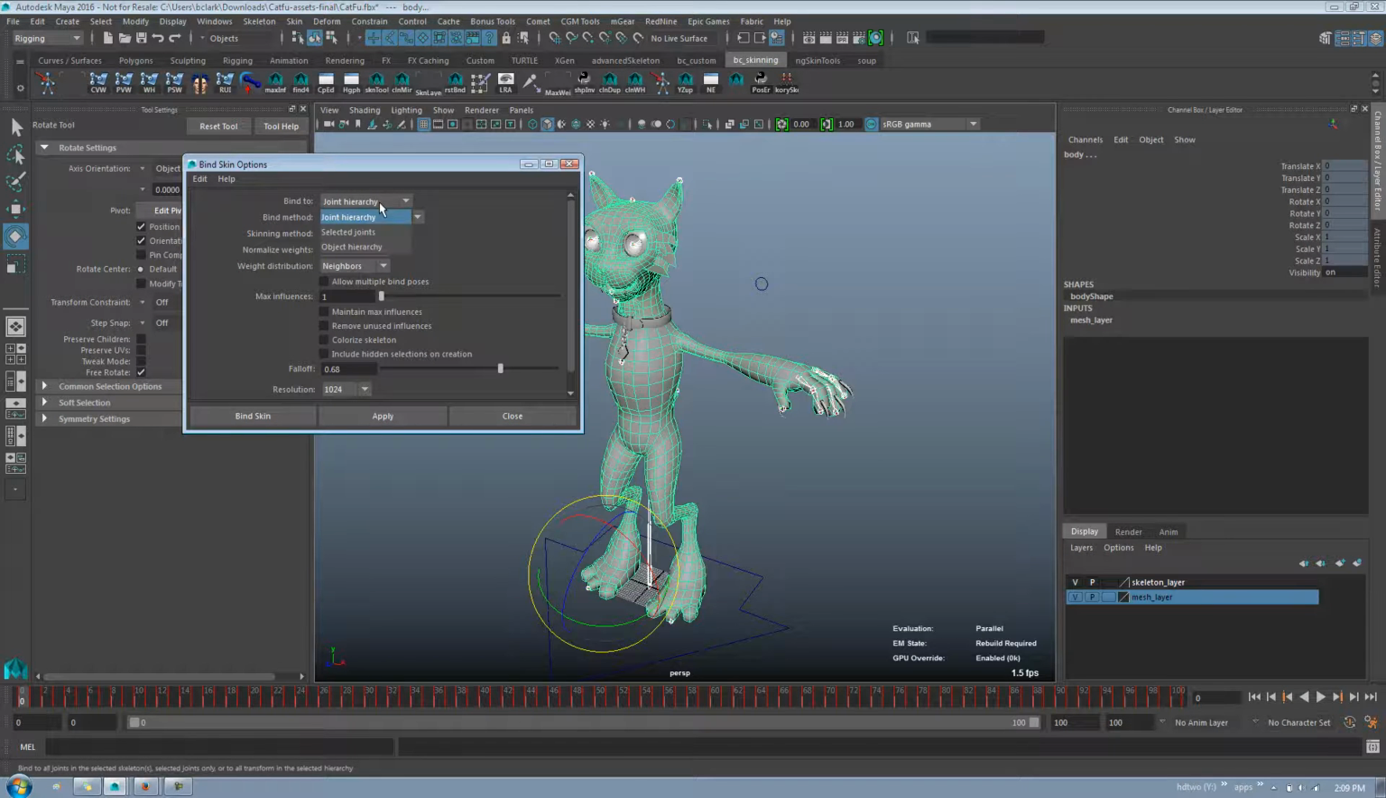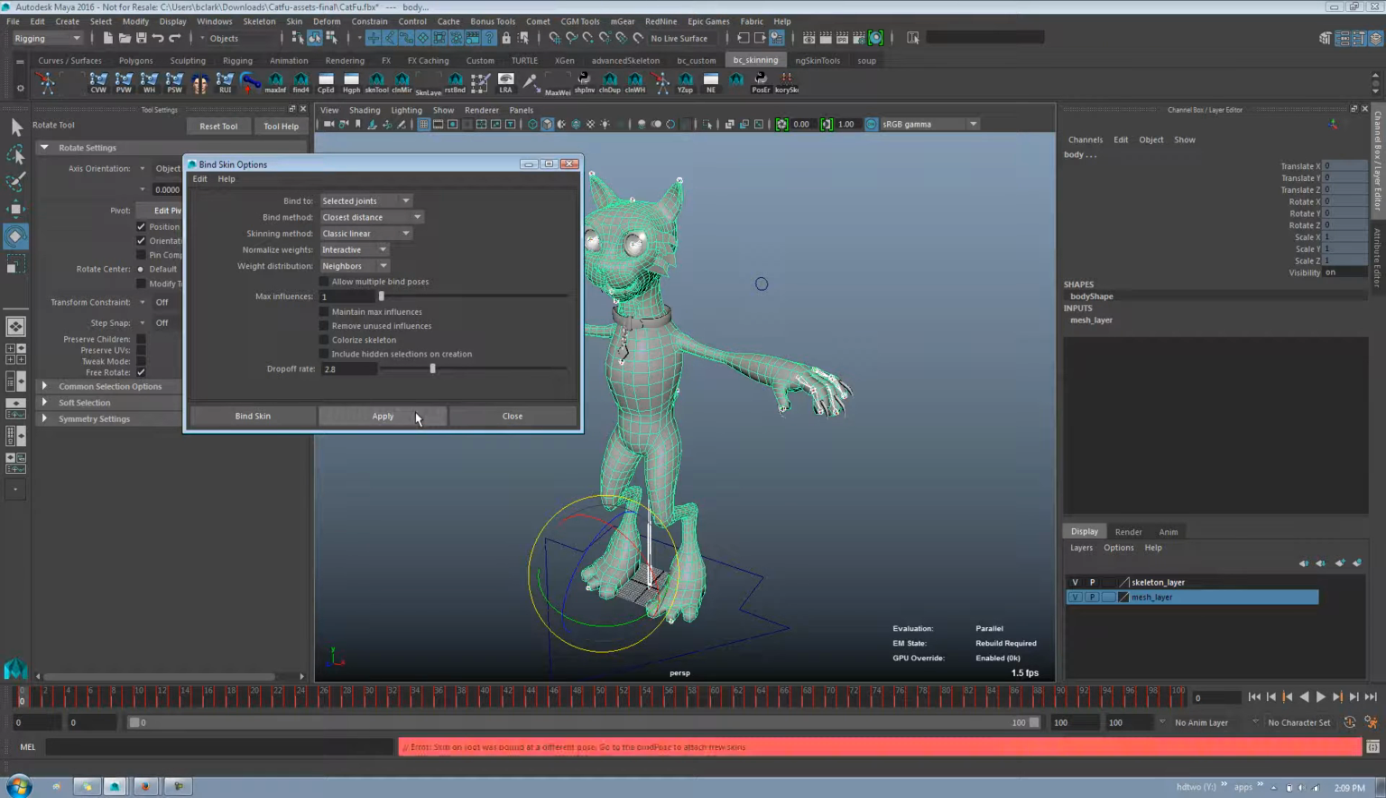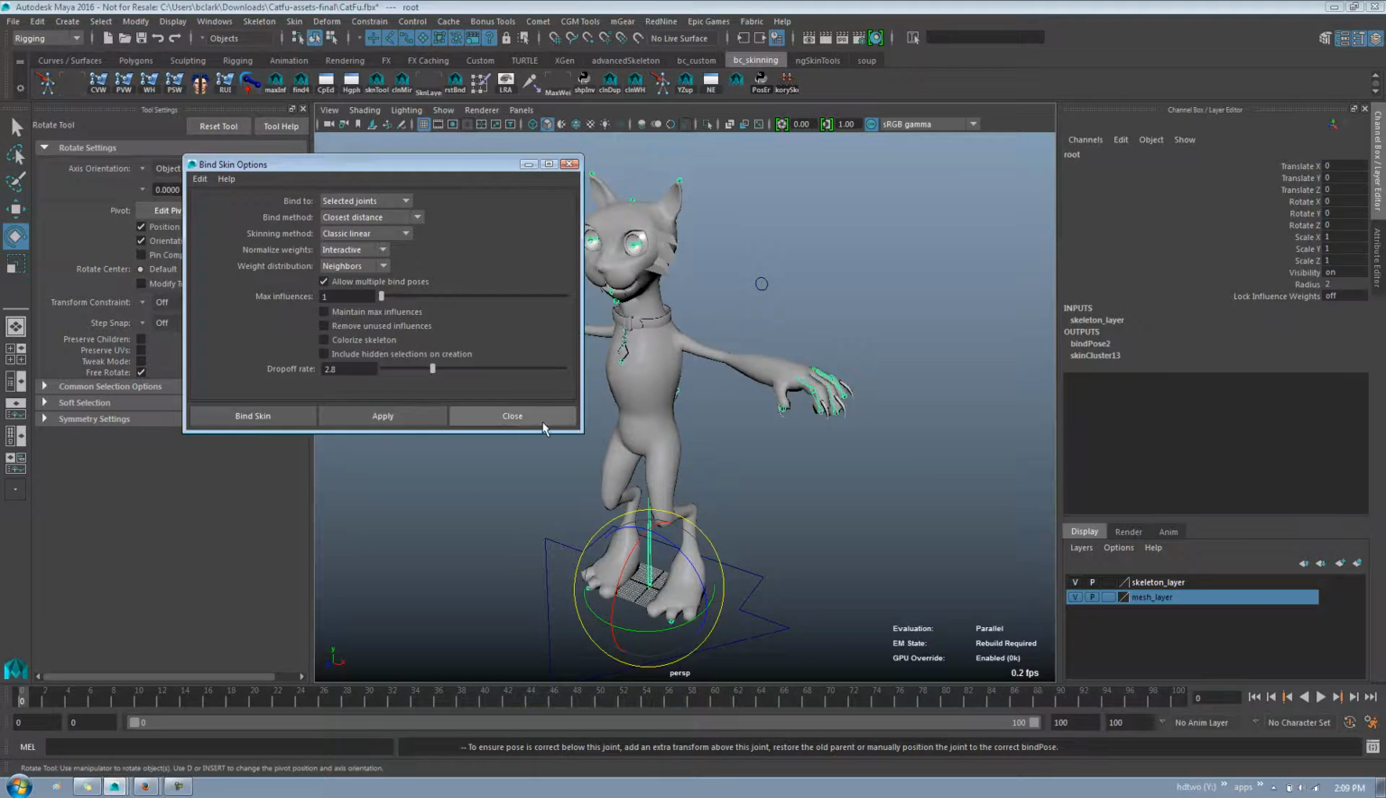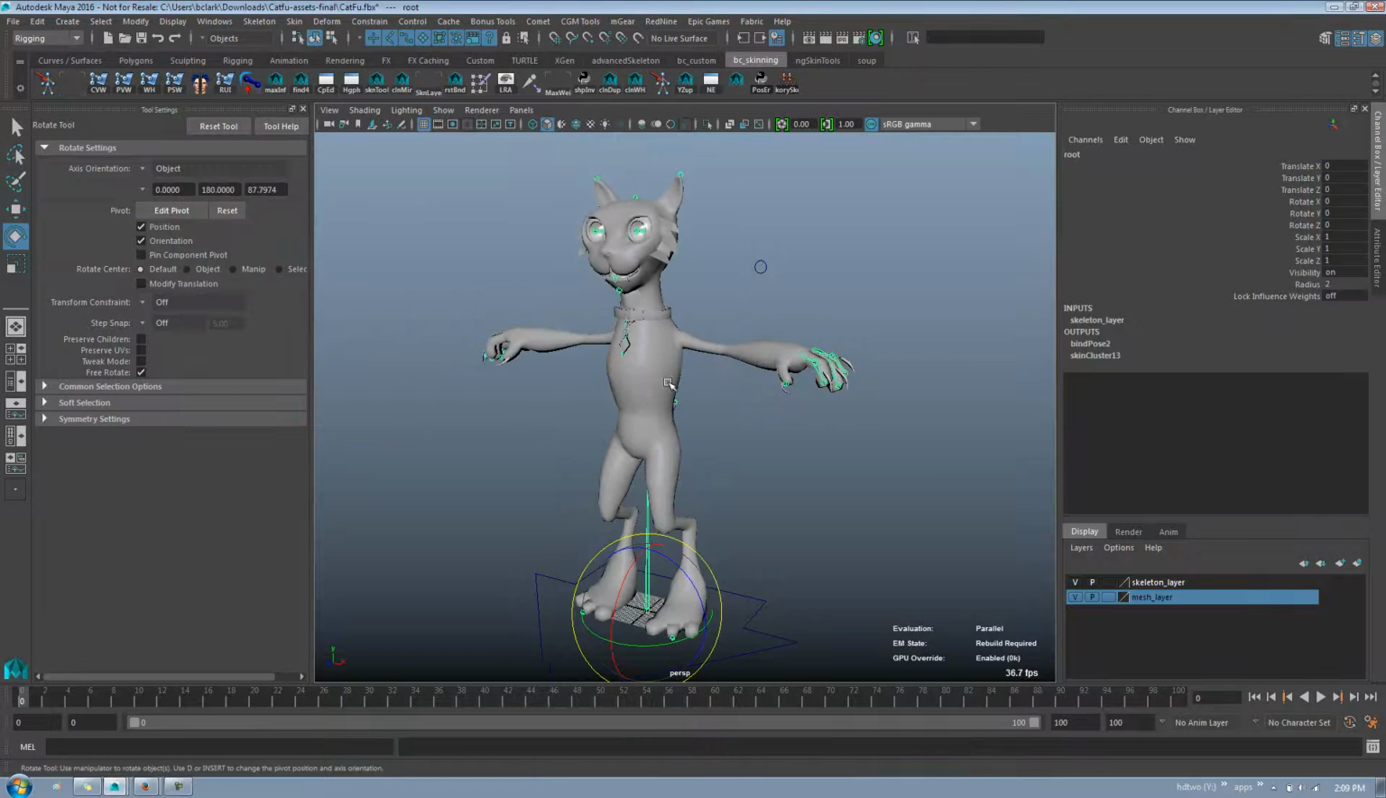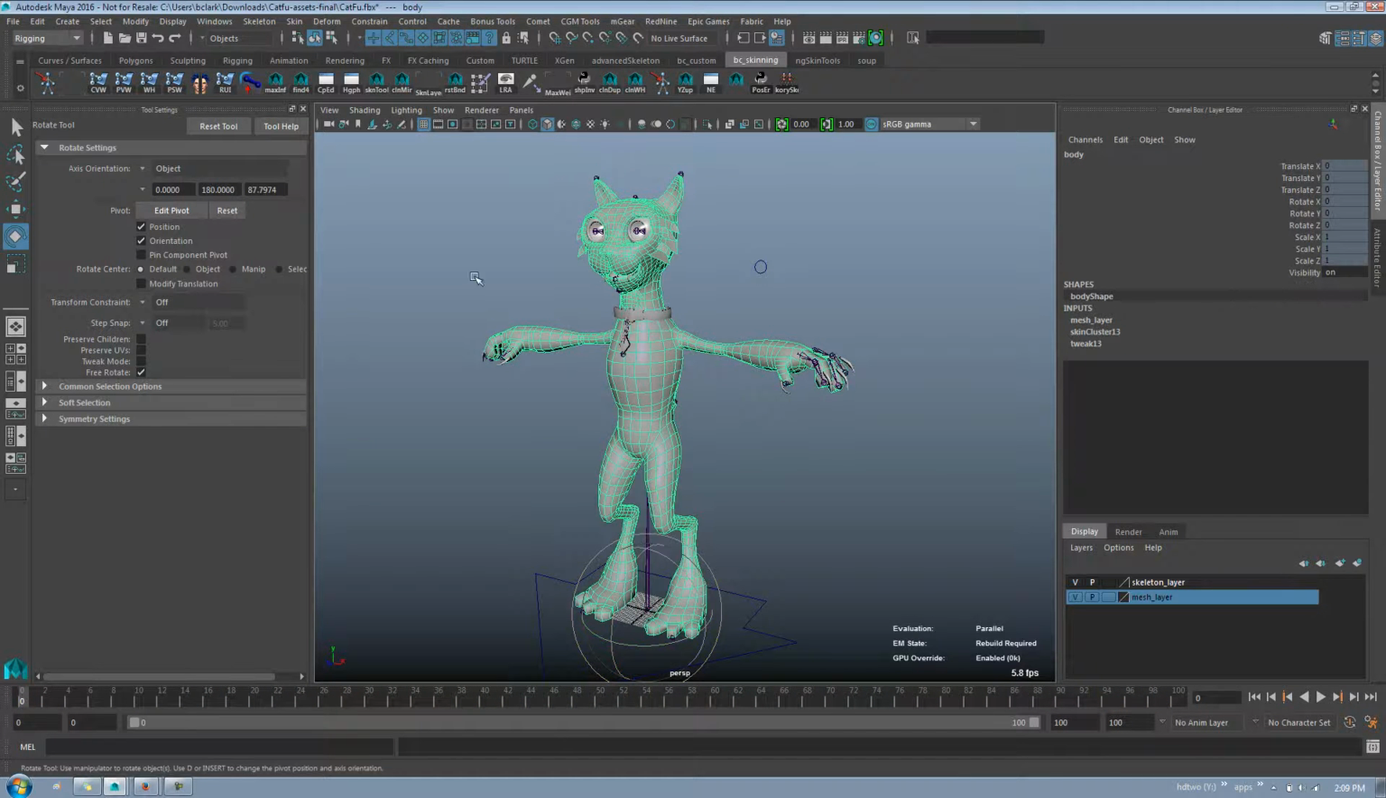Because I'm going to replace the weights, I actually just want the fastest thing, so I'm going to do select joints and closest distance and one influence and hit apply. This way, and it needs allow multiple bind poses because there's still a bad bind pose in there, so hit apply. Okay, so now this is reskinned. It's got a new skin cluster.